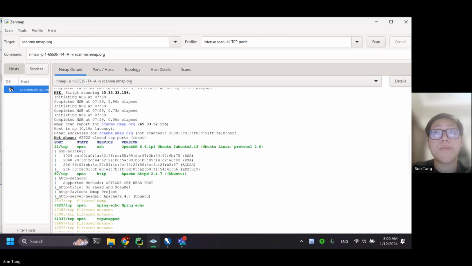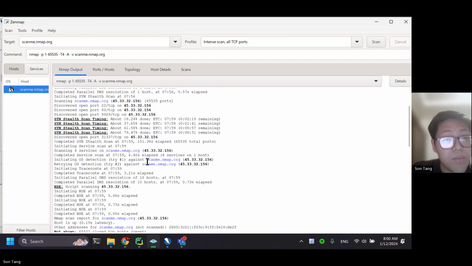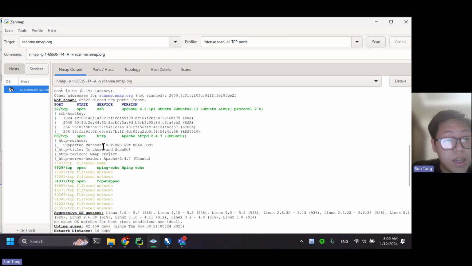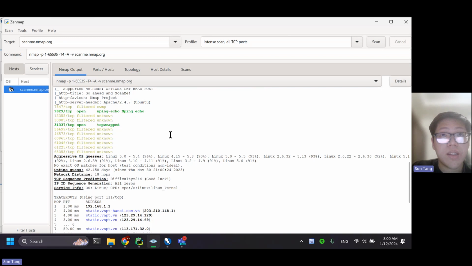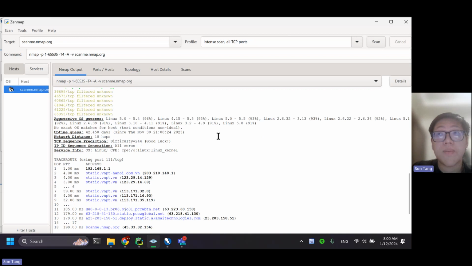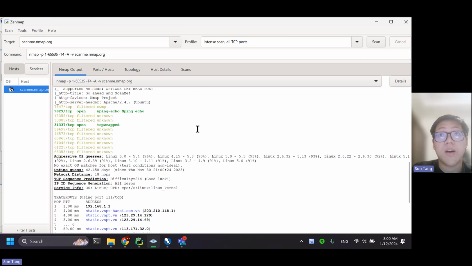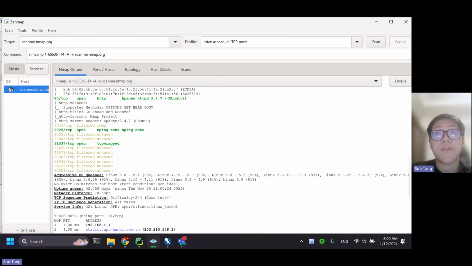As you can see, all of the data here, seeing all the TCP ports, because I used the all TCP ports configurations. The target seems to be a Linux system with SSH and Apache web server services running. The purpose of the services on ports 31337 and 9929 is not immediately clear. Further analysis may involve vulnerability scanning.